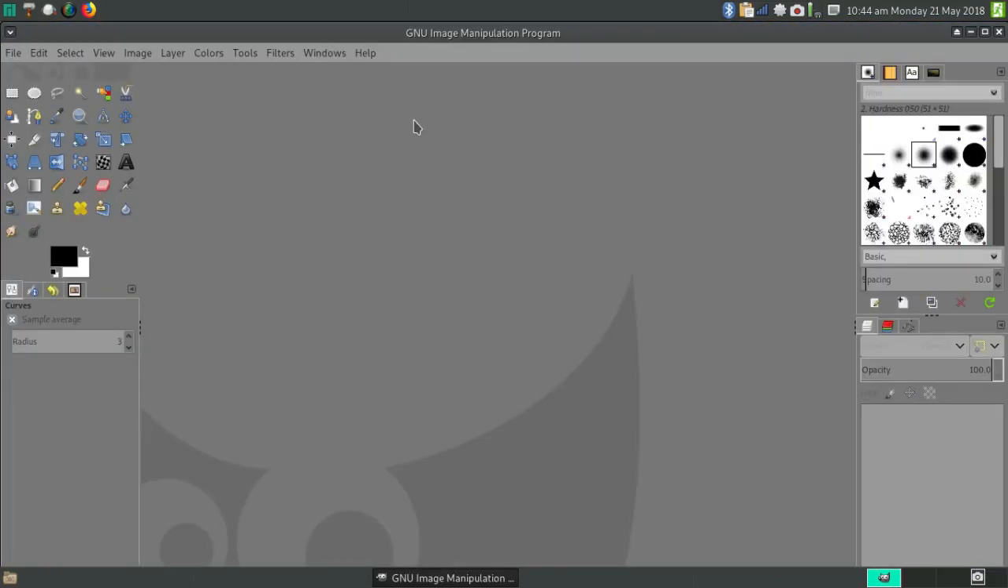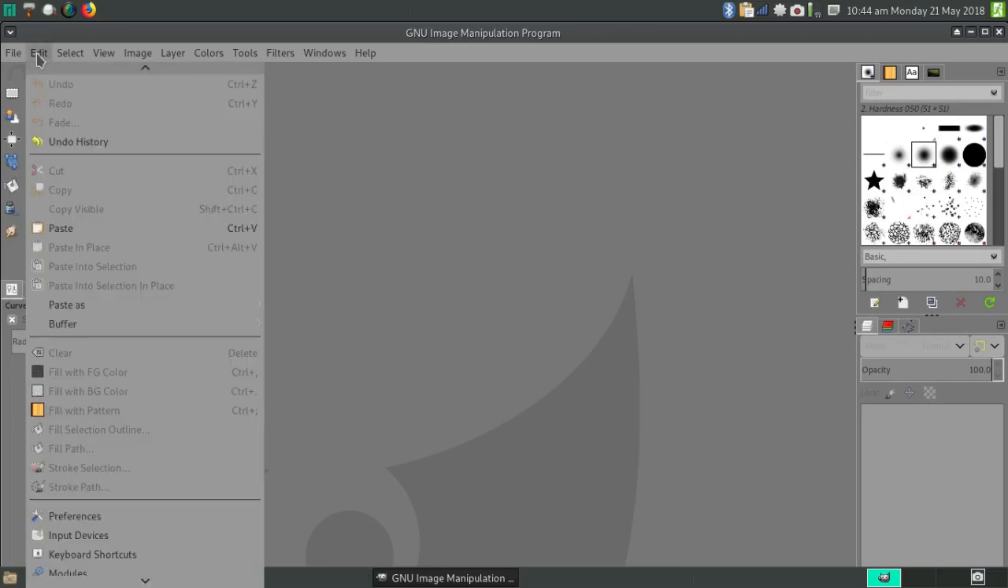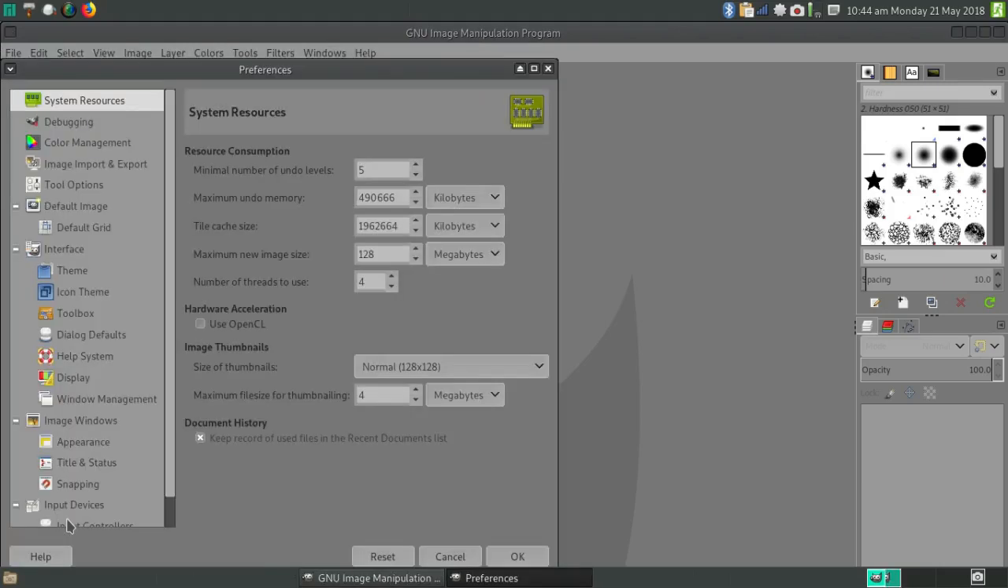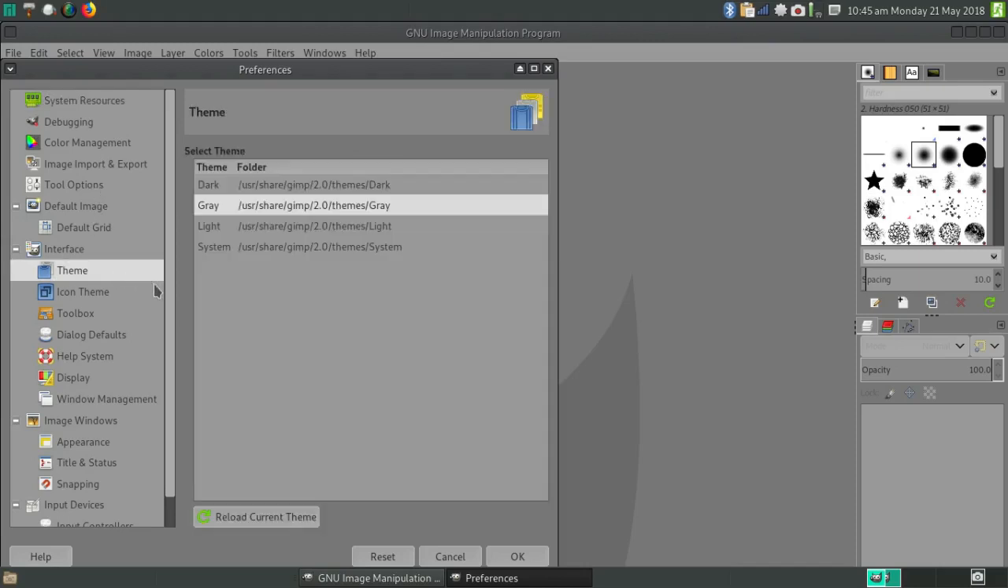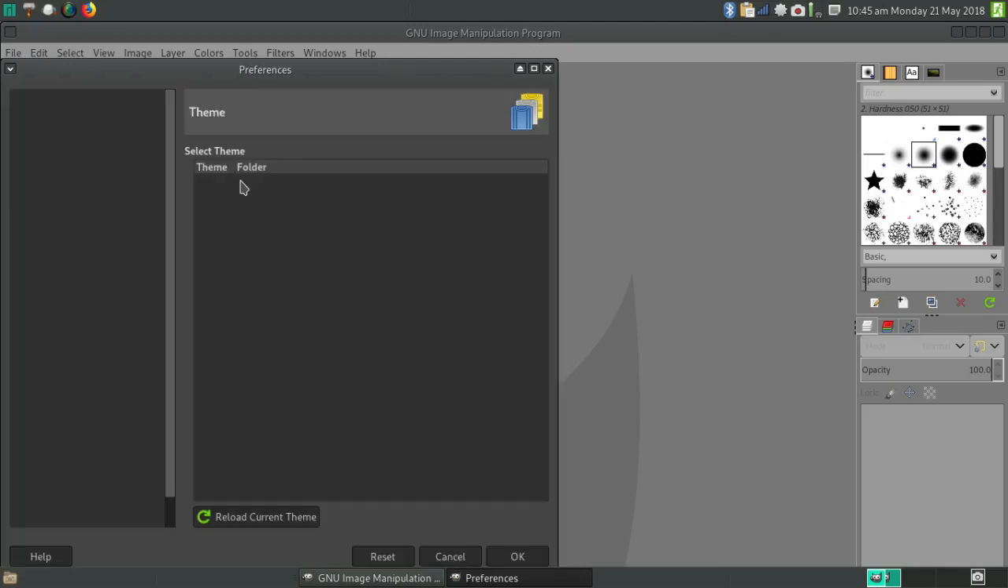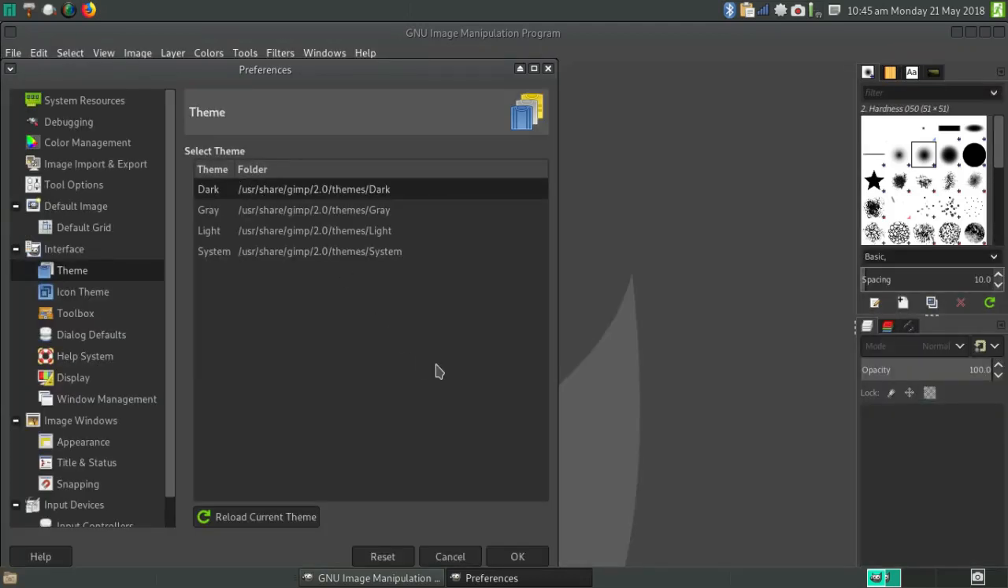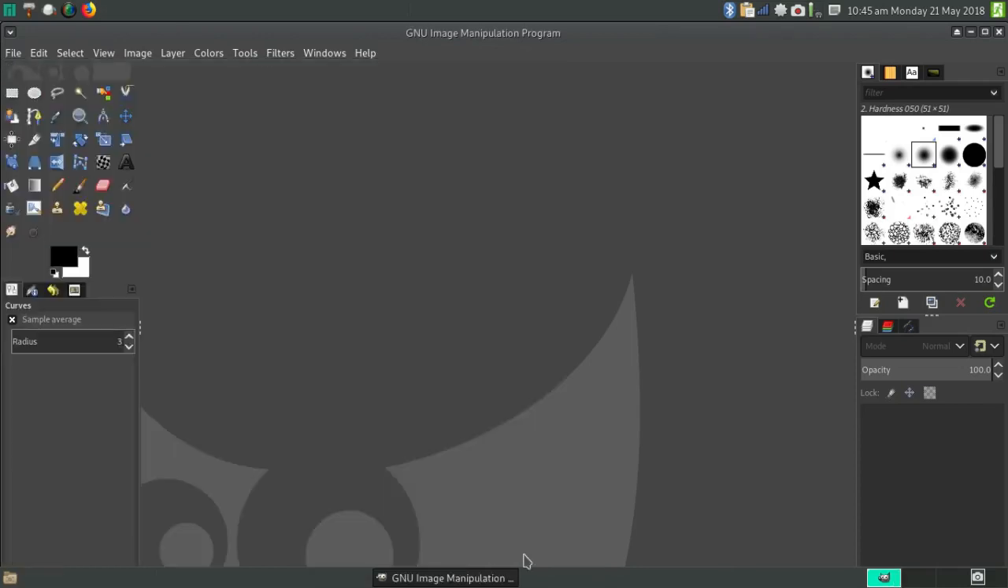Now this is not quite the way it came. Let me go to Edit Preferences. This gives you a long list of things you can change. Under Theme, I have the gray theme enabled. It came with Dark, which is this one, and I have to click on OK. There's the dark theme.